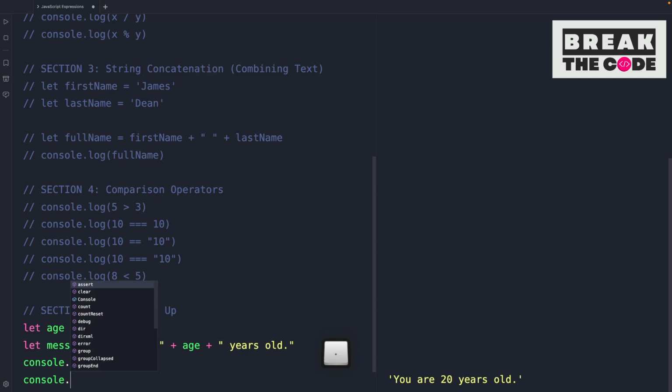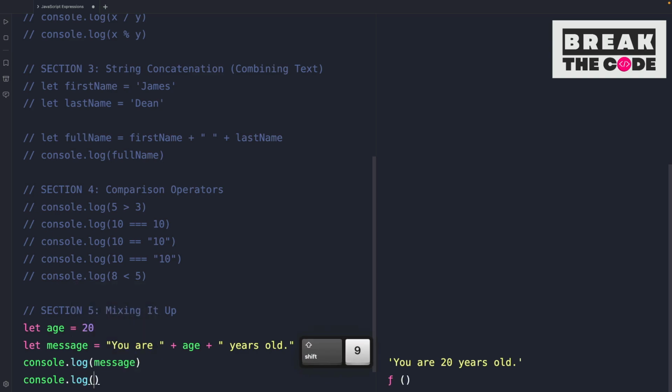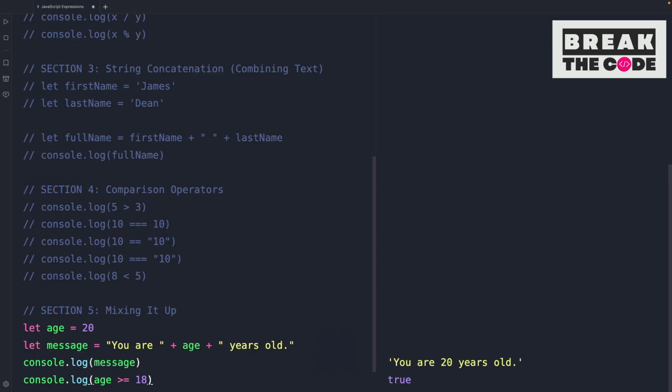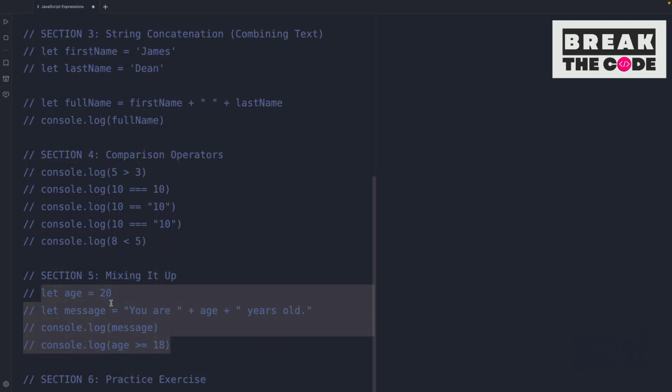And if we console log if age is greater than or equal to 18, we get true because 20 is greater than or equal to 18. So you can mix data types together in an expression. This is where things start getting useful. Now let's comment these out and move to the practice exercise.